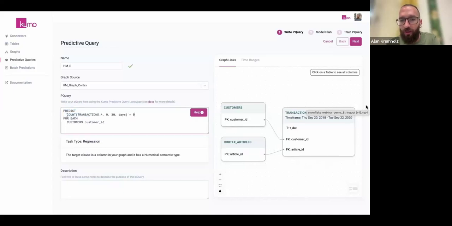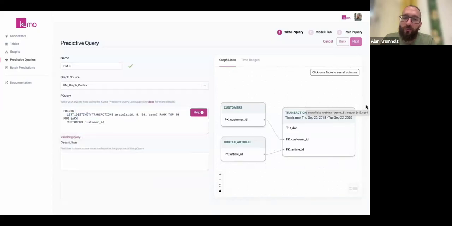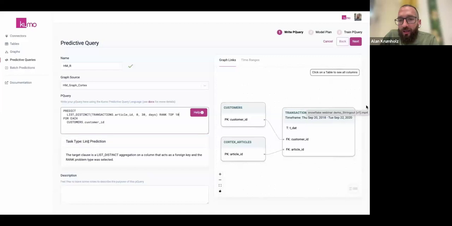I can also change the predict part and say like, oh, I want to count number of transactions in the next 30 days, makes it a binary classification, and now we have a churn model instead of an age prediction model. But for this use case, we said we want a recommender system. So let me change it to, I want to predict to list the distinct items that a customer will buy in the next 30 days. And this is a link prediction model, so a recommender system.